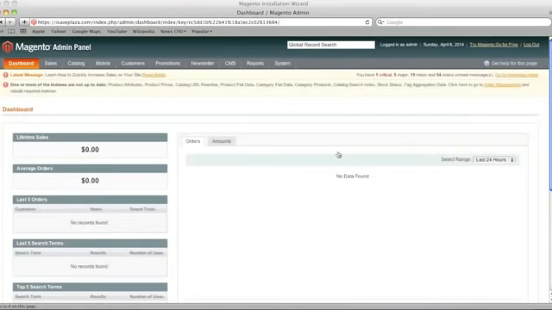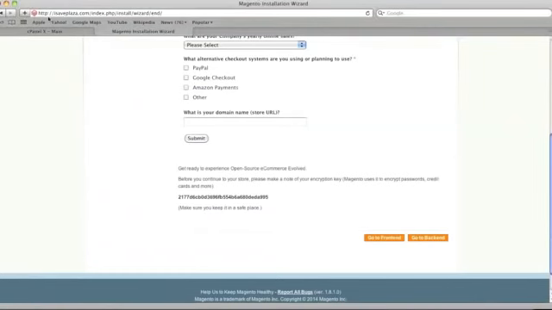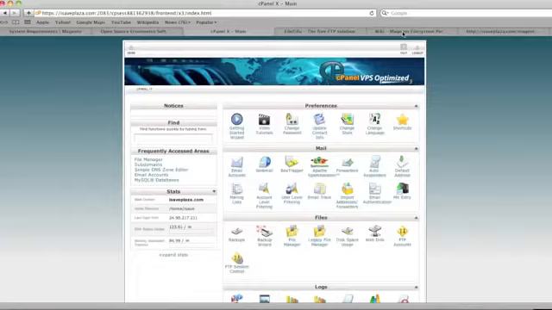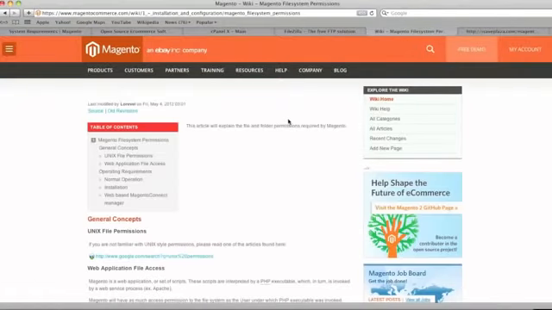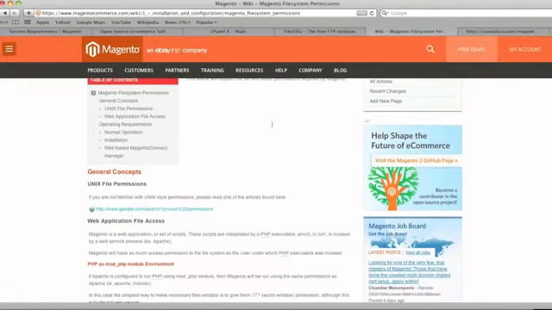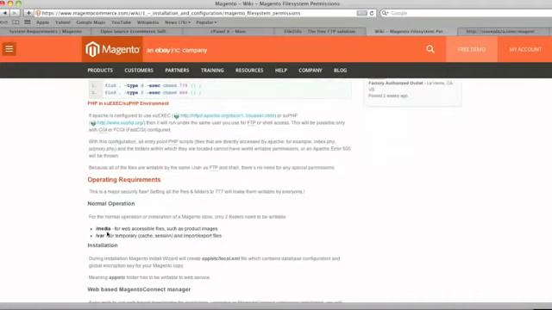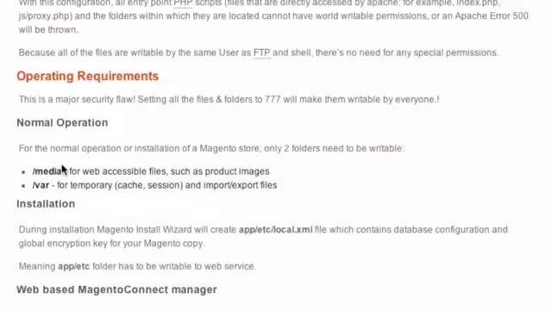Now, before we complete this installation, we will have to change some folder permissions so that we can actually upload images in our store. We will find out which folders we actually have to change the permissions on by visiting the Magento site. I already have this page open. Again, you can visit my site for more details. What we need to do is we need to edit two directories with 777 permissions.